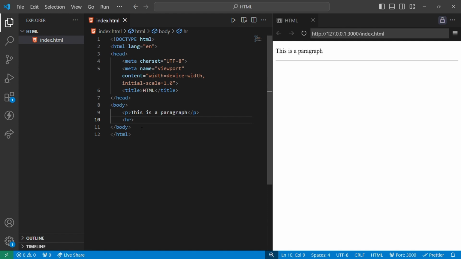The break tag is used to create a line break. So whenever you want to start a new line, you can use the break tag without necessarily writing a new paragraph. Let's do an illustration.